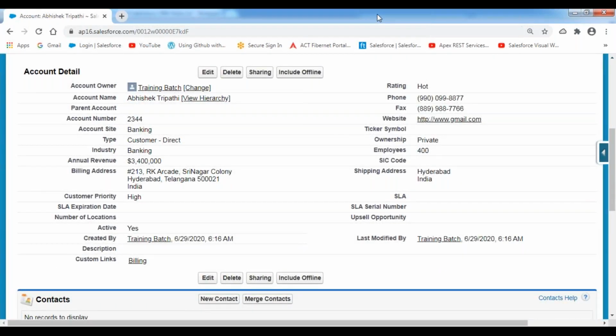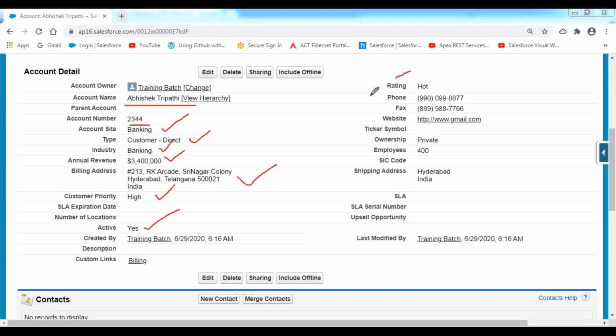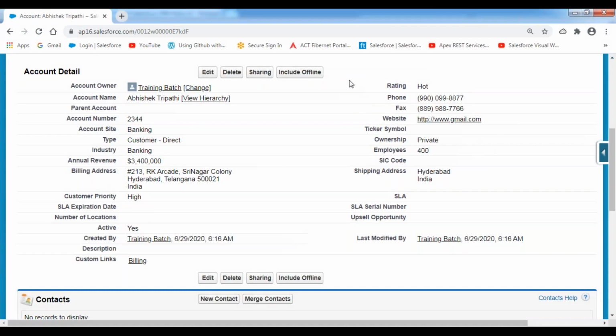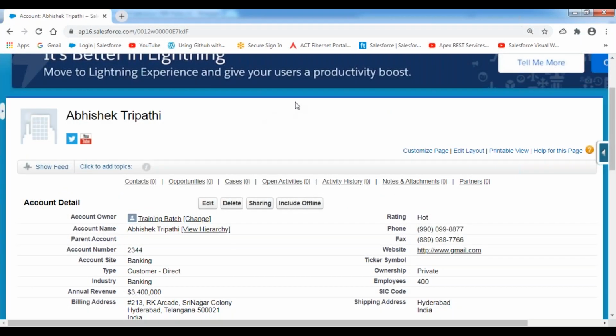This is the name of this record which we have entered, and then this is the account number, this is the account site, and the type of the customer, industry value, annual revenue, and the billing address information, customer priority, active status, the whole information whatever we have entered. Whatever data we have entered to create the record, each and every value has been stored inside that respective column. This is how we create the records inside your object. By using this tab, we can create the records inside the object. We can modify, delete, view, undelete, and perform all the operations.